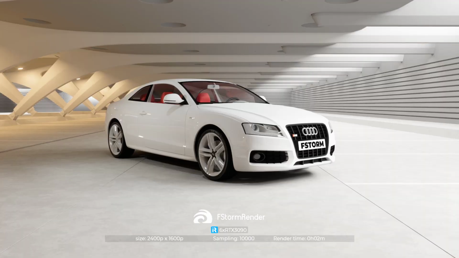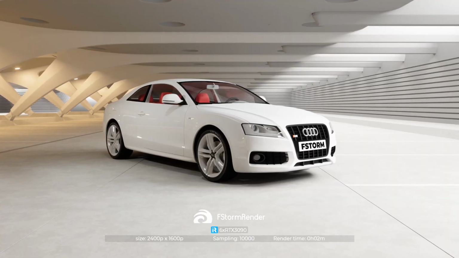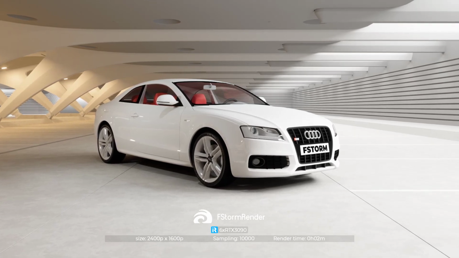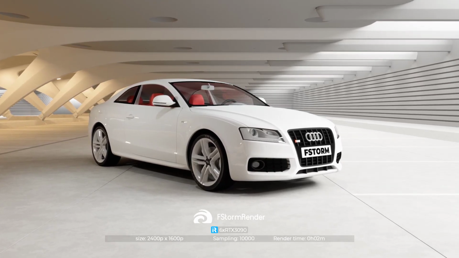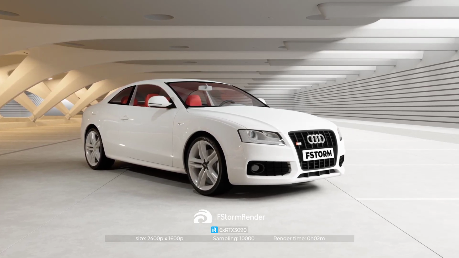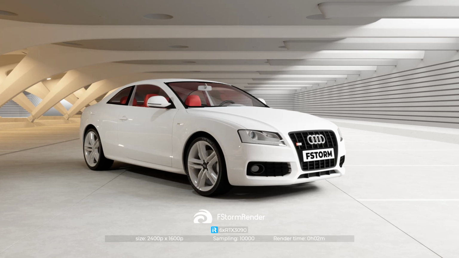To sum up, we rendered a 3ds Max project with FStorm renderer on the 6 RTX 3090 server. The total render time is 2 minutes, sampling is 10,000, the image size is 2,400 pixels for the width, 1,600 pixels for the height. That's it for the video today.